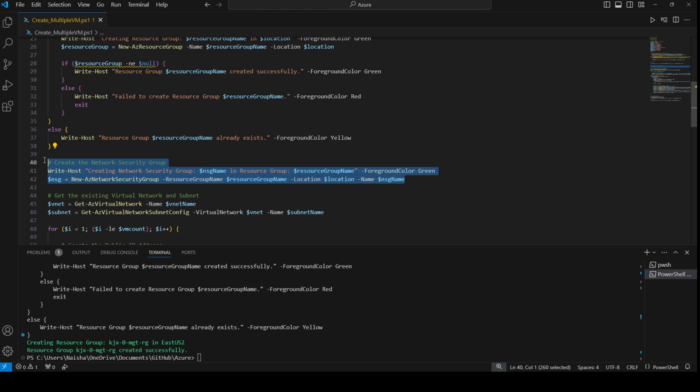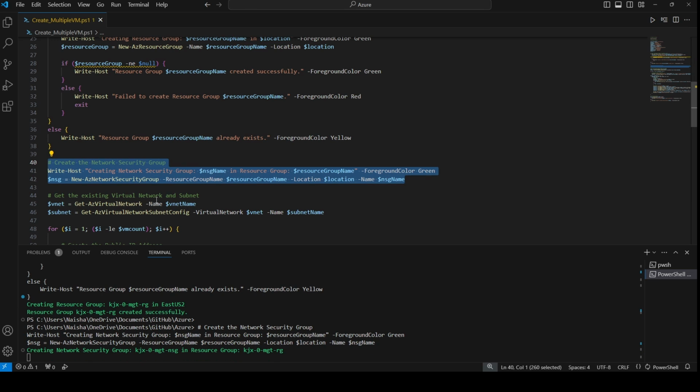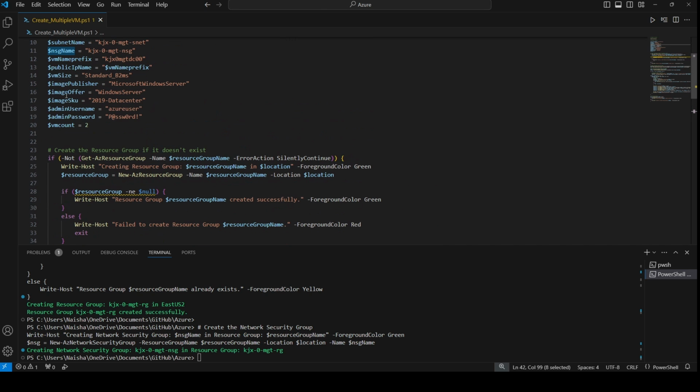So let me run this network security group command. While the command is running, let me explain. We are going to use this New-AzNetworkSecurityGroup command to create the new NSG. And the parameters that we are going to provide are resource group, location, and the name of the NSG. As you can see here, the name of the NSG that we already provided in the variable is the name of the NSG which gets created, that is KJX-0-MGT NSG.